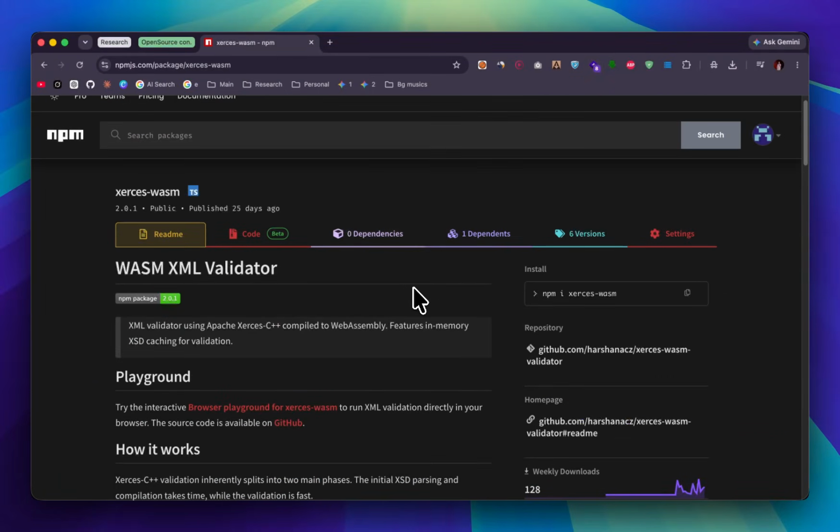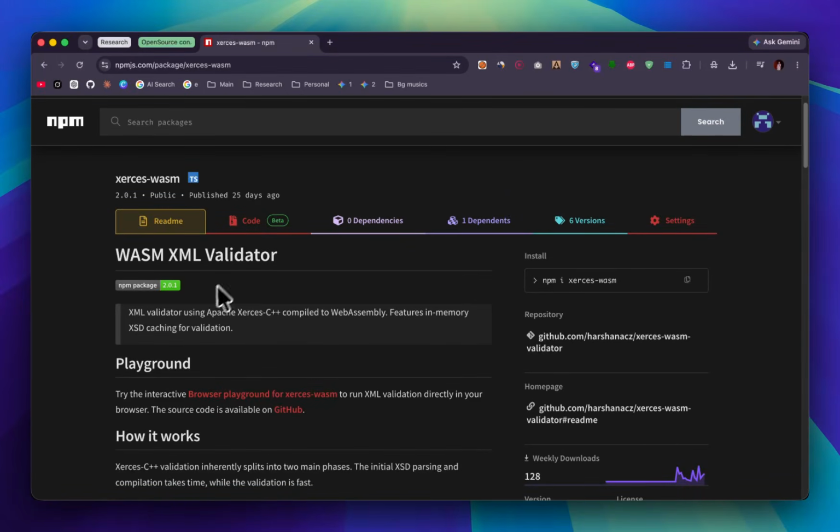So today I'm going to explain xerces-wasm architecture. Actually, this is a pretty cool architecture I have made. That's why I'm doing this video. So first of all, I'll explain why I started this project and how I made this solution.